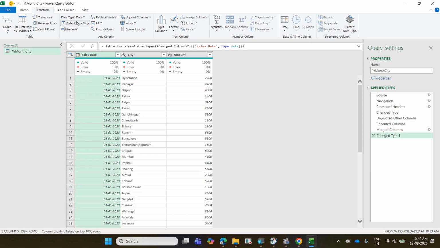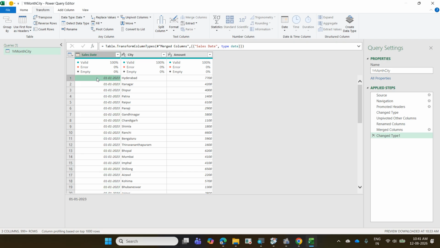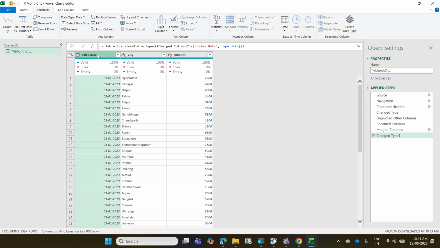You can also place the cursor on this column. If you have selected this column, it will check only that column. If you select all three, we can detect also. All the others are proper, so I am selecting only this and detecting. You can select the entire sheet and detect it also. Okay?